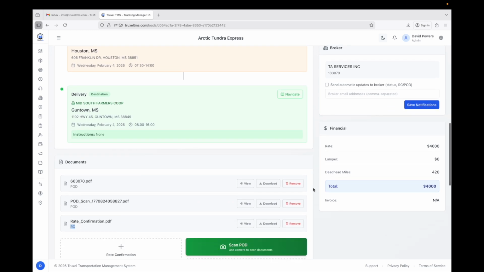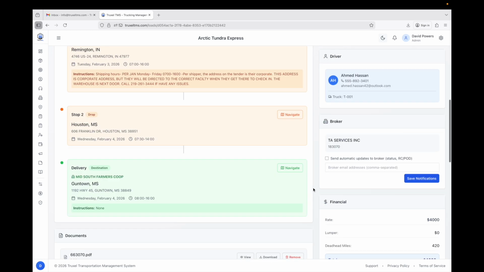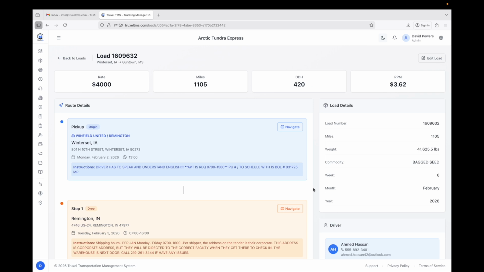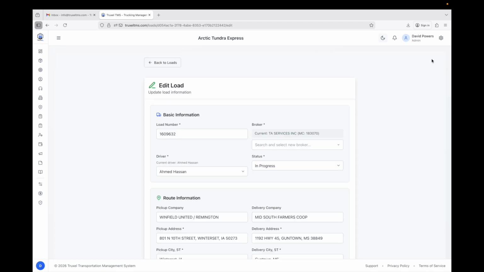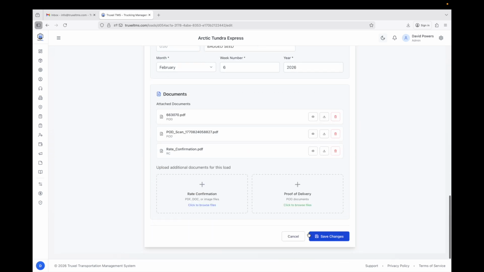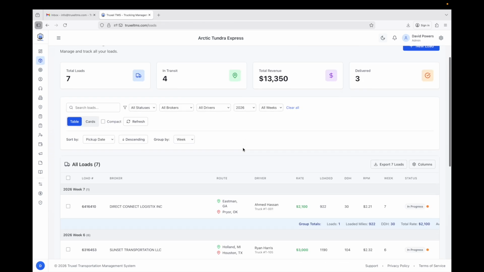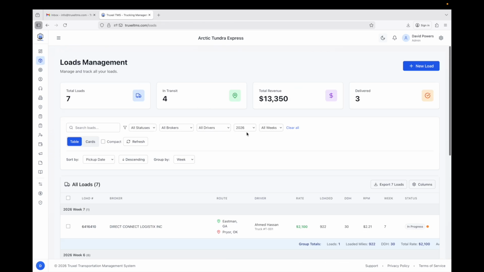Let me remove these. As you can see, those buttons are available for each stop. Also, without even opening the rate confirmation file, the driver is able to see every single detail about the load itself. From here, you are able, as the owner of the company, as a dispatcher, as accounting, or anyone else who has access to this load, to click on Edit Load and change any of the fields and save it that way. Okay, let's go back to Loads Management.